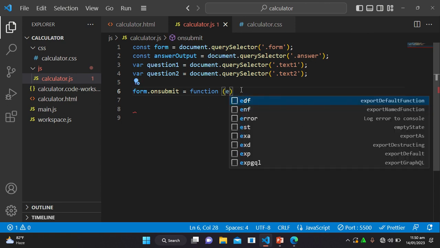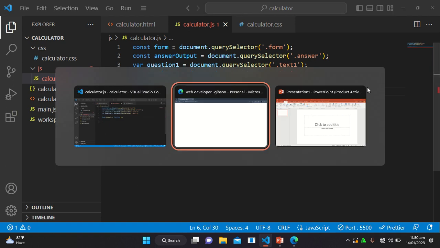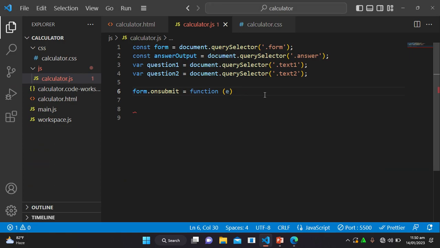Yes, it's e. So now we are assigning a function for when we click on submit in this JavaScript file right here. So we want to assign a function. To do that, we open a parenthesis, and here we can write the function we want to write.